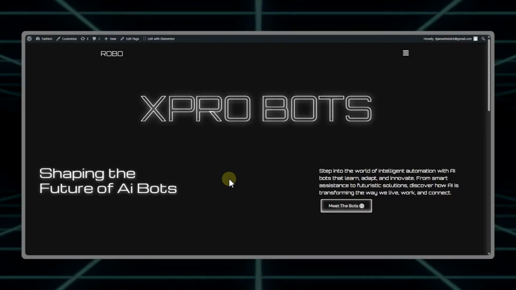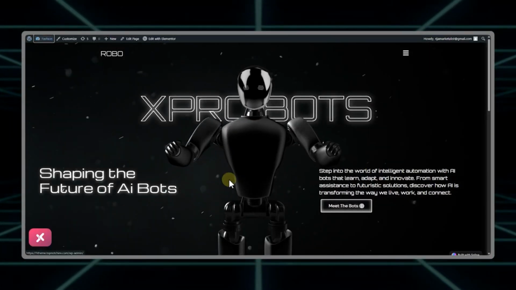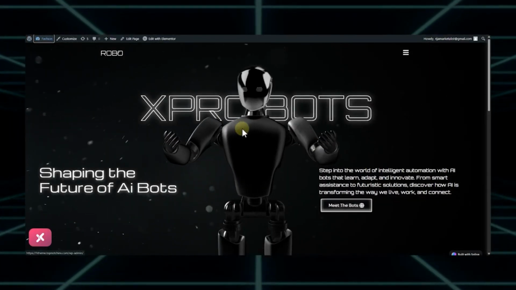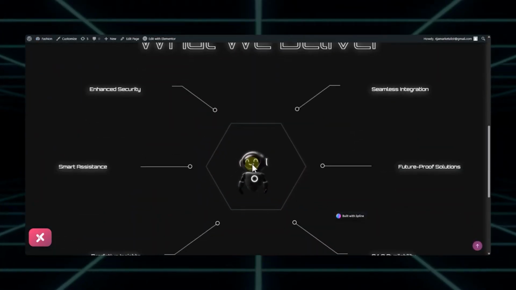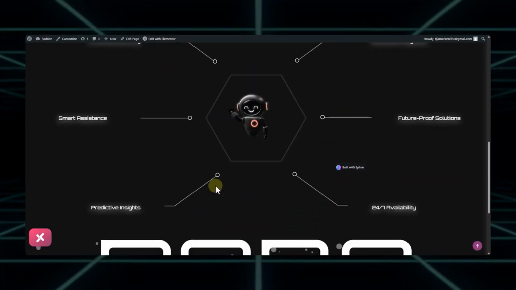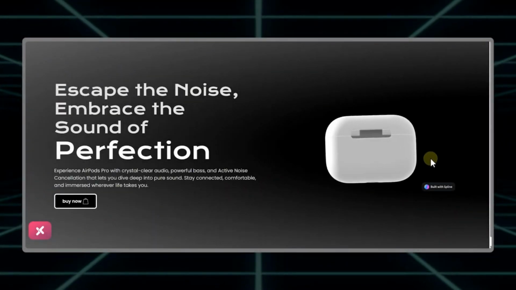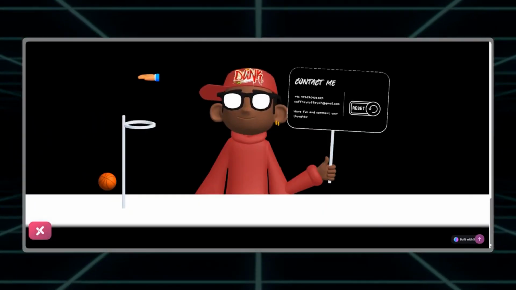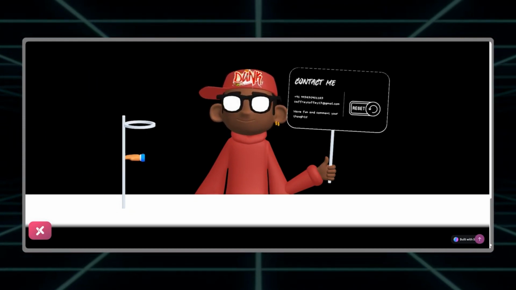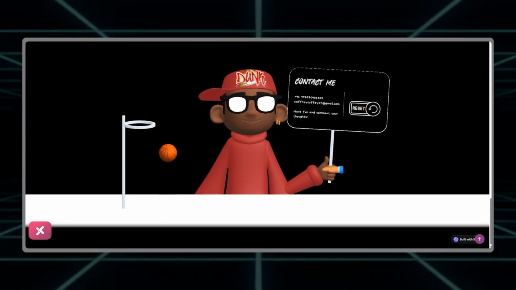Or you can add engagement to a simple footer. This isn't a pre-recorded video. It's a live 3D screen. You can move the hand, the face follows your cursor, and you can actually play basketball, score a basket, and if the ball goes out, reset it. This is how you can keep people on your site longer.